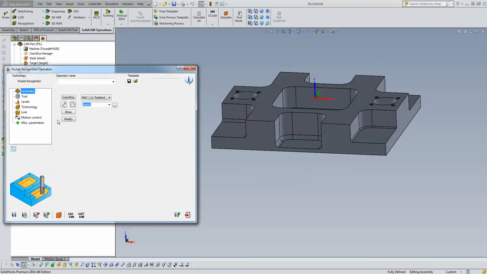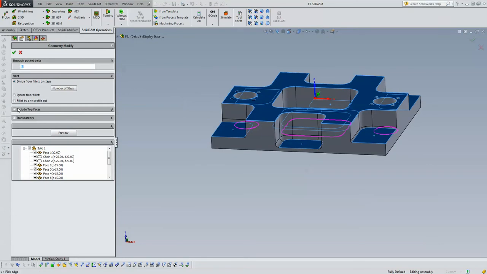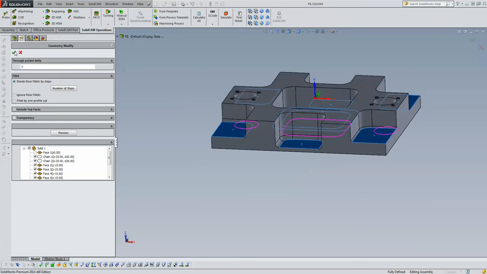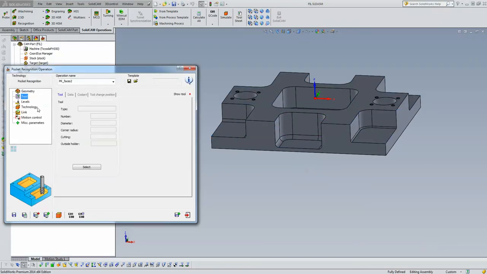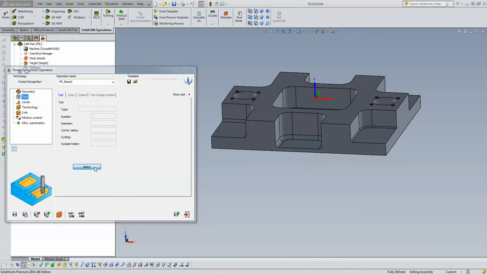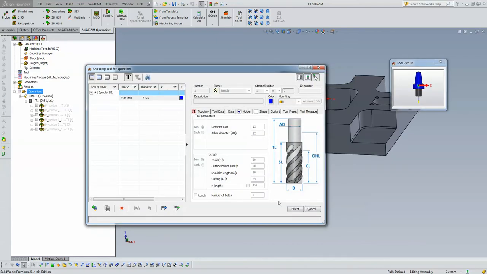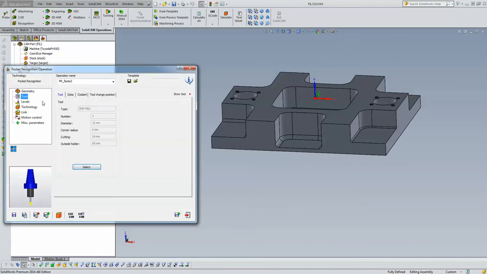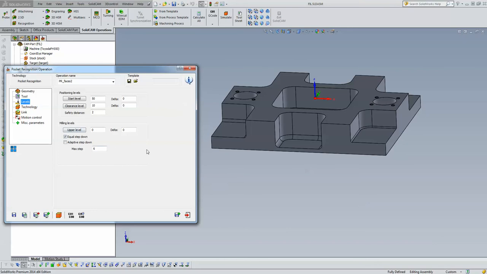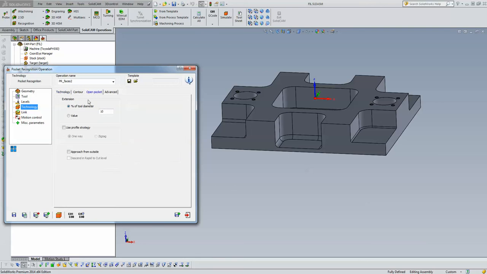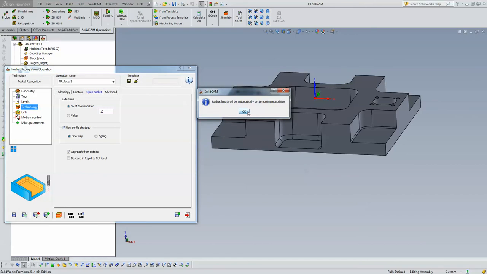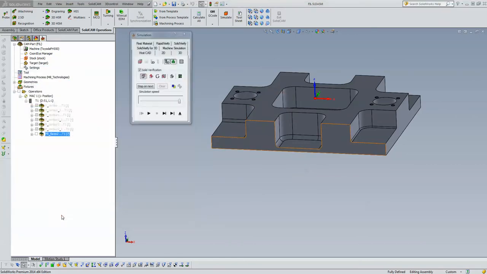Note, I'll go into modify also to exclude the top surface over there as well. Now, if I go into tools, I'll choose a proper tool that I need over here, as shown over here. And in my levels, just like before, I don't need to choose any level. I'll just add the option of adaptive step down. Technology, if I have open pockets, I'll just use the options that I have here in open pockets. Save and calculate. And let's run our simulation.